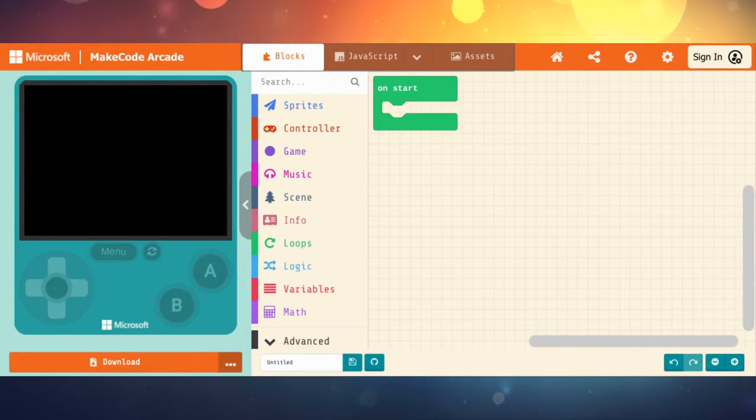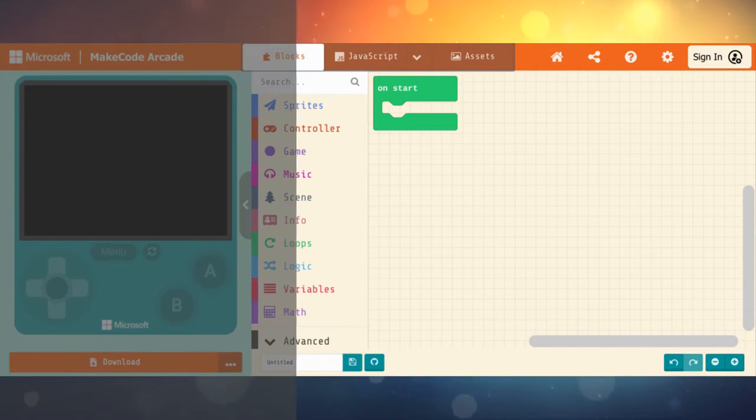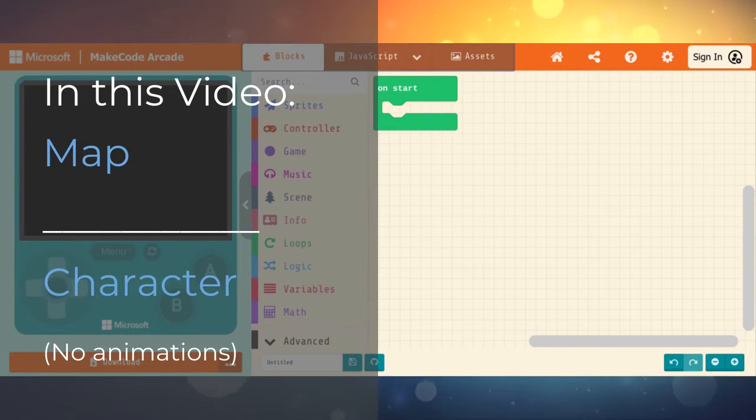I'll leave a link in the description for how you can access it. No account, no money, it's completely free. You just open the link, click new project, and you can get started. In this episode, we will cover two things, the map and the character. The character will not have any animations, so let's get started.